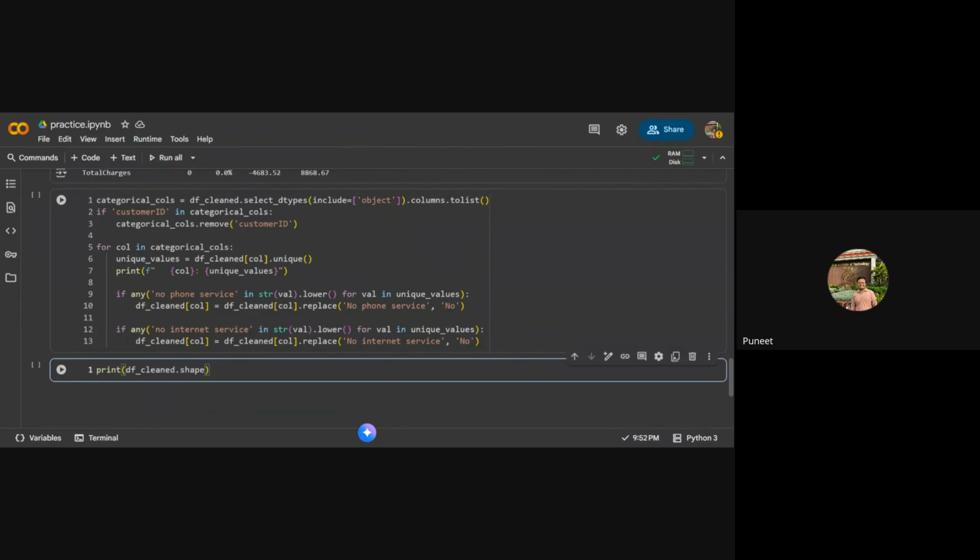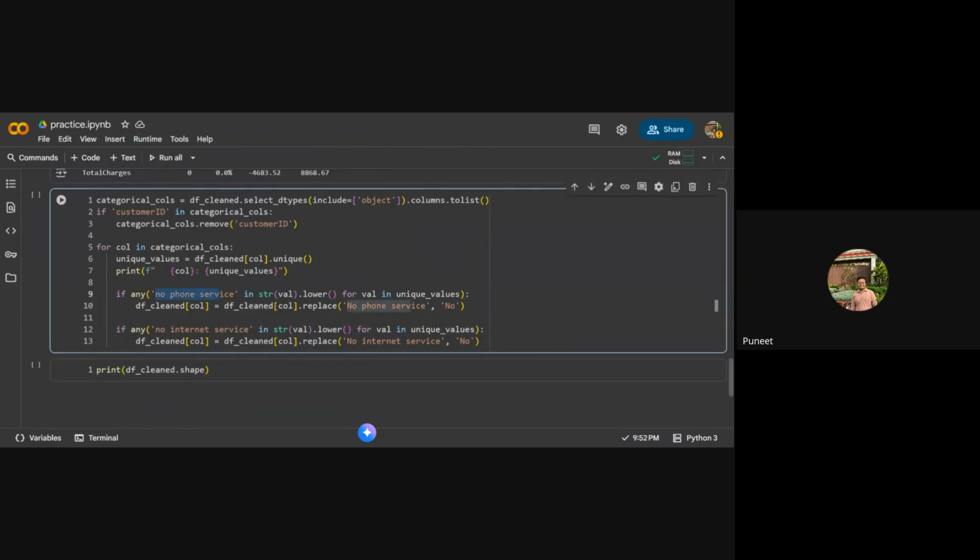Now I know that there are something known as no phone service and no internet service. So to keep things consistent, I'm replacing no phone service with no and no internet service with no. So you will get only standardized values like no and yes, so that it will be easier for you to convert it using the label encoder. So there will be only two classes, 0 and 1, one corresponding to no and one corresponding to yes.